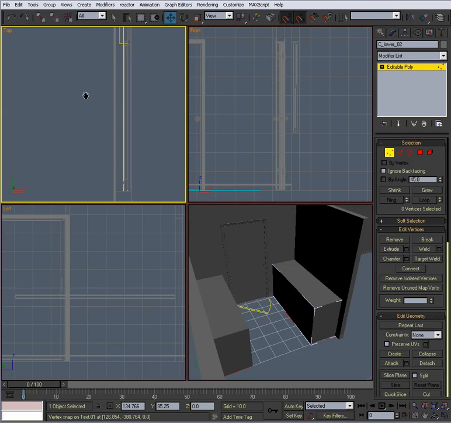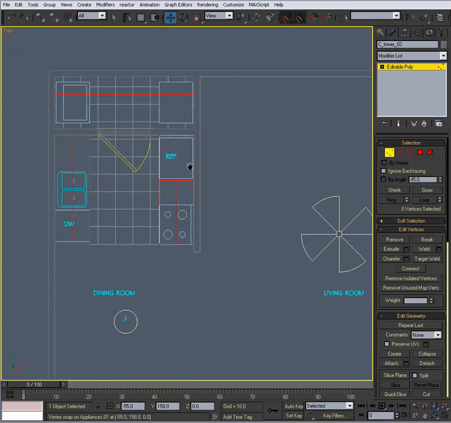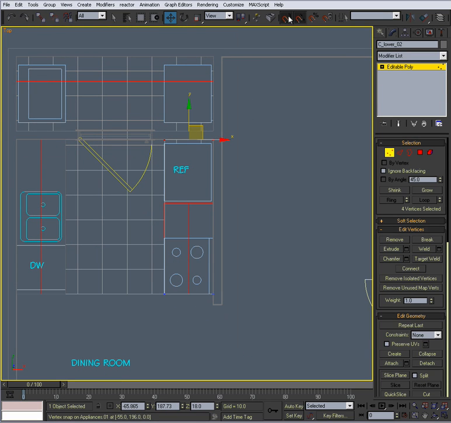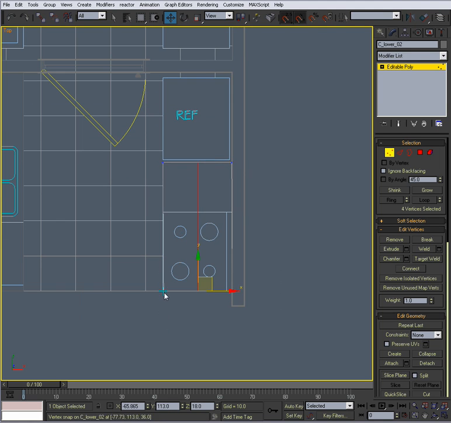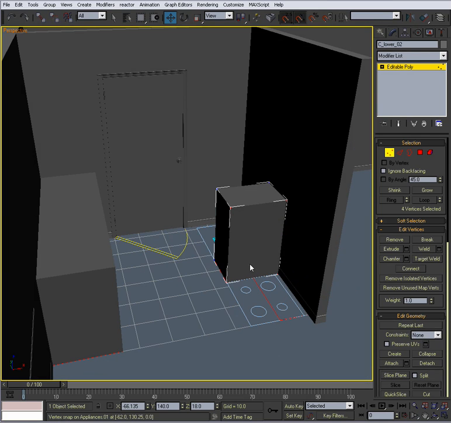Go to my top view and select all of these. Go to 2.5 snaps and snap this into place right here at the red part, right here by the stove. So we have something that looks like that.